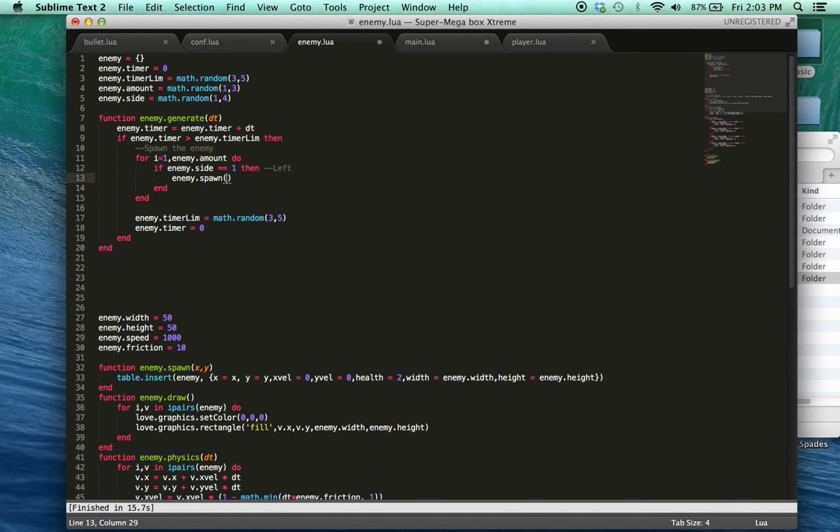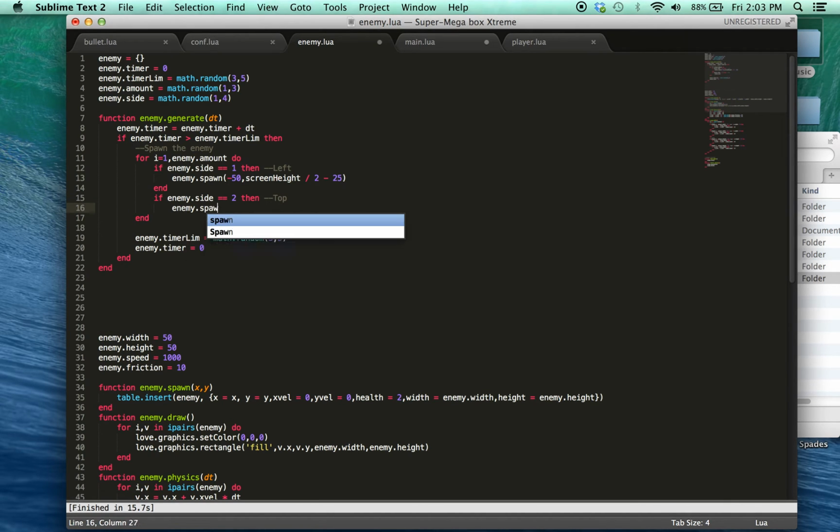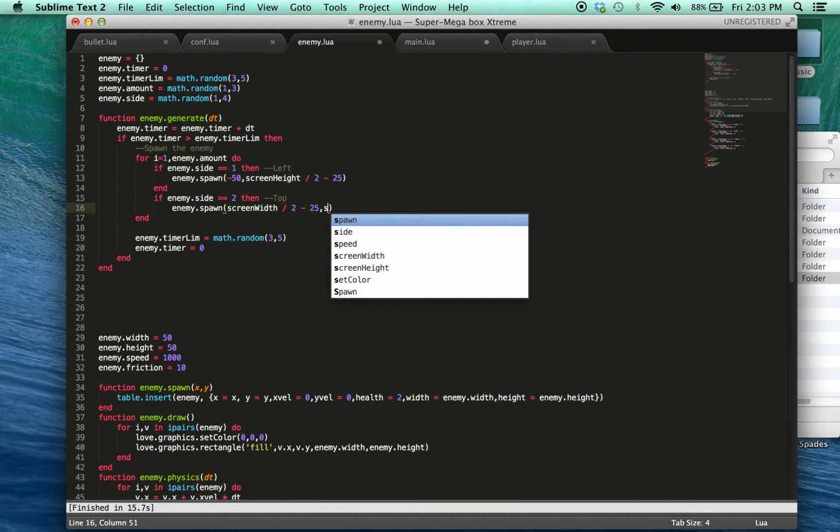So enemy.spawn, and we want to do negative 50, because that's the width of the enemy. And that's screen height divided by 2, minus 25. The 25 is because it's half of the height of the enemy. And screen height divided by 2 places it in the middle. So this spawns it on the left side, middle of the screen. So now we want to do the top side. So if enemy.side equals 2, then top: screen width divided by 2, minus 25, negative 50.